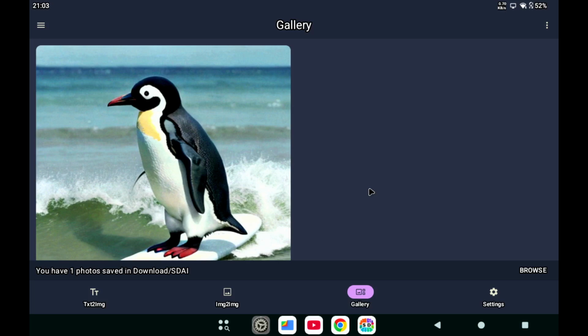Anyway, I think this app is a real good starting point, and if you want to have a try at Stable Diffusion XL Turbo on your mobile device, that is also possible. And as I said, I will probably have a look at that somewhere in the near future.